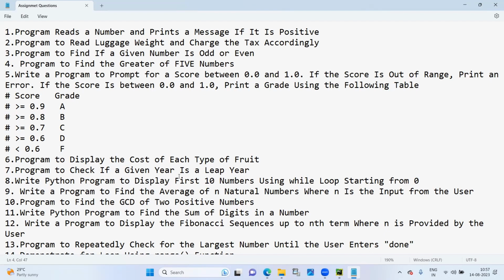Seventh program, whether a given year is leap or not. If the year is divisible by 4 and the remainder is 0, divisible by 1000 and the remainder is 0, there are 4 logics. We can hence prove that the given year is a leap year. Now, from the 8th program onwards, we are going to demonstrate through the looping concept. For loop, while loop, all these will come into the picture.